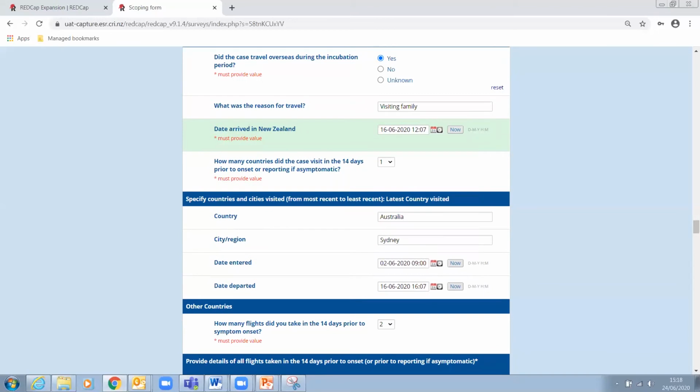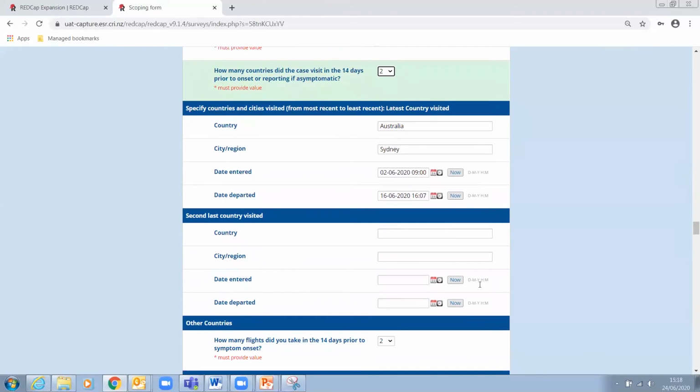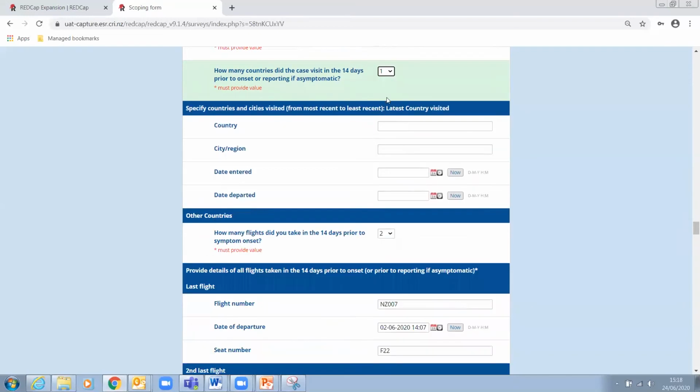Okay, so then we go on to asking how many countries did the case visit during the 14 days prior to onset. We have an option here to choose as many countries as we like. For today's purposes, there's only one. However, if she did go from New Zealand to Australia and then on to maybe Rarotonga and then back to New Zealand, we can add in 2 here, and then 2 sections will become available for us to complete. Okay, let me just do it. So, Australia.